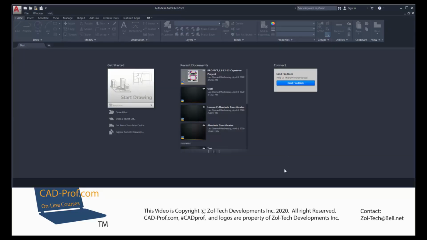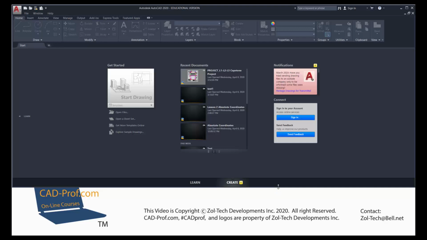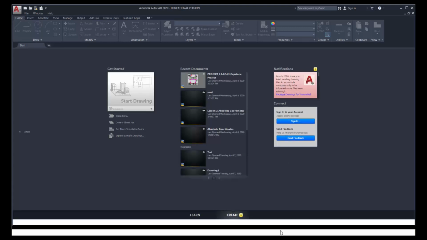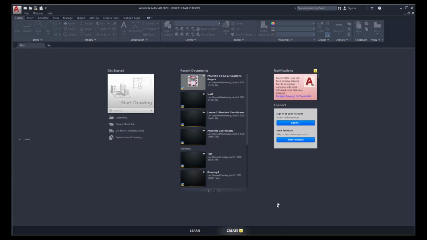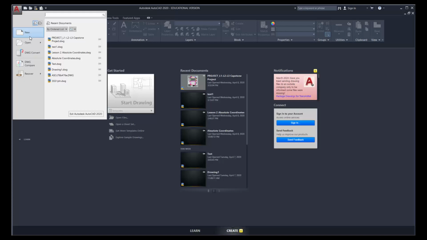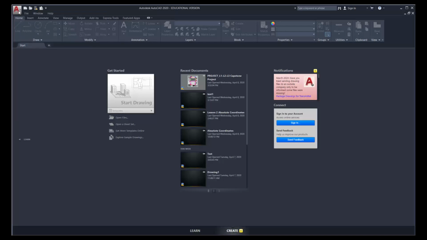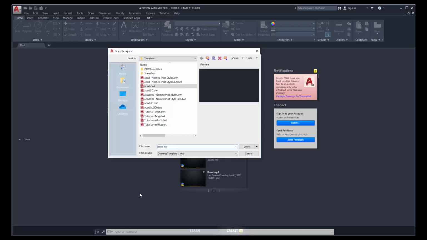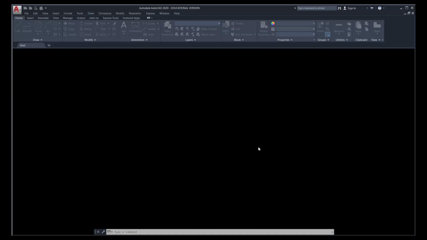So I've launched AutoCAD. I'll simply lower the bottom of the screen so that we can get a full screen effect. And as we've done before, we're going to start a brand new drawing. We're simply clicking on the A, scrolling down and selecting New. Once again, it accesses the template file. We always use the acad.dwt template for this series of lessons. So I click on that and I'll select Open.